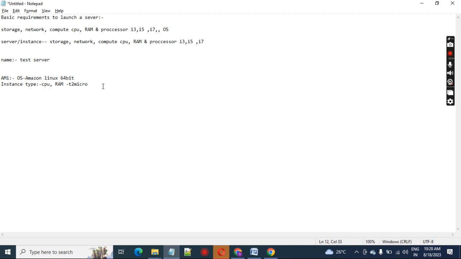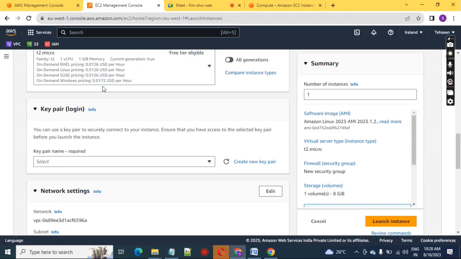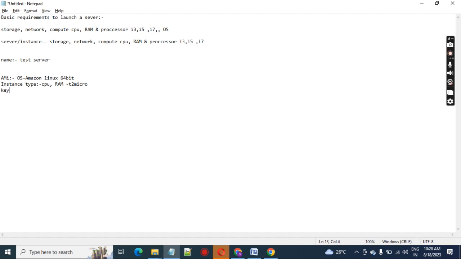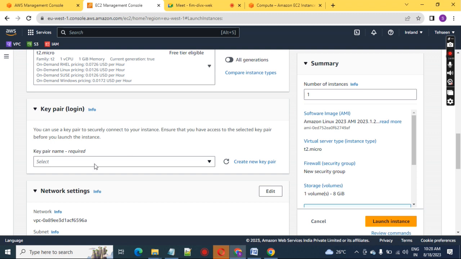And next comes the key pair. For example, when you lock your home and go out, and again if you want to go inside, you have to have some key, right? Key and lock. In the same way, for an instance also, to log in to the instance, you will have a key pair. It's kind of an authentication. If you want to log in to the instance, you should have a key pair.